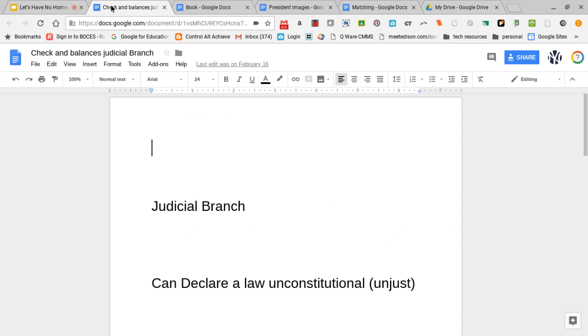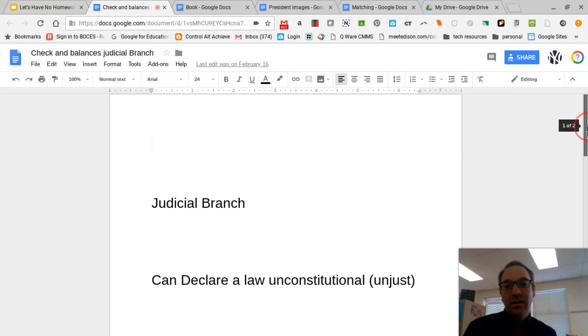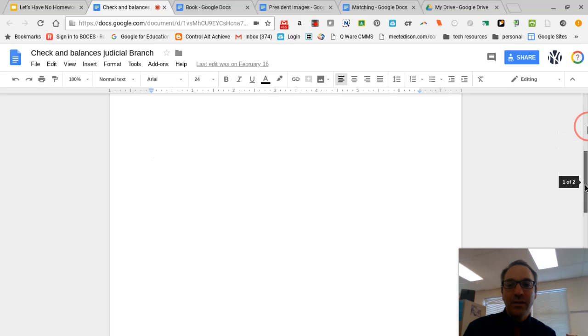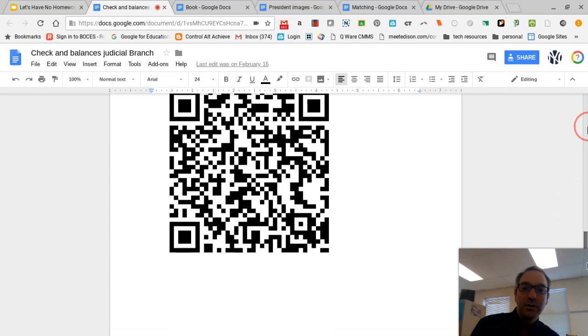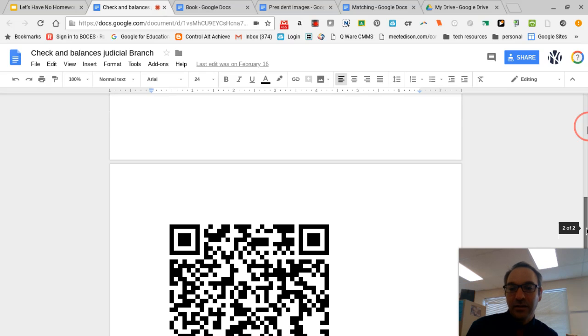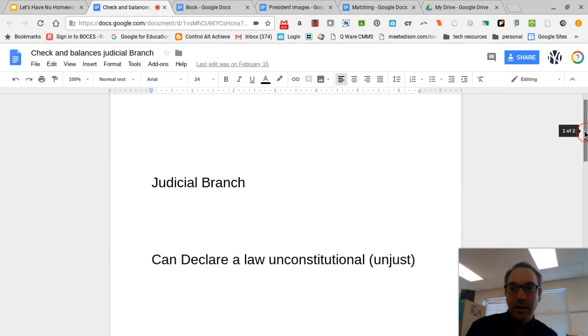So one of the sheets that I have looks like this. Judicial branch can declare a law unconstitutional or unjust. And on the back of that sheet, when you print it, you need to double-side it, is the QR code, which will be cut in half. And each of the branches of government, judicial, executive, and legislative, is set up this way.